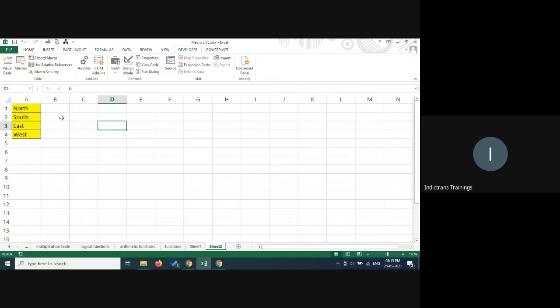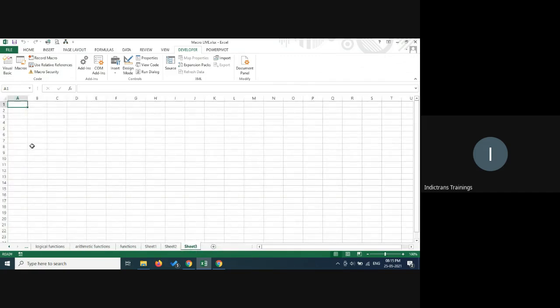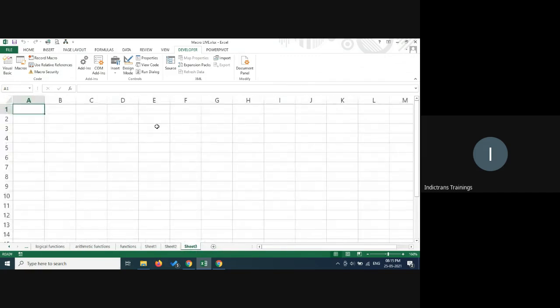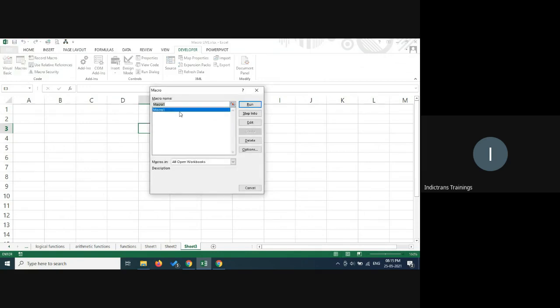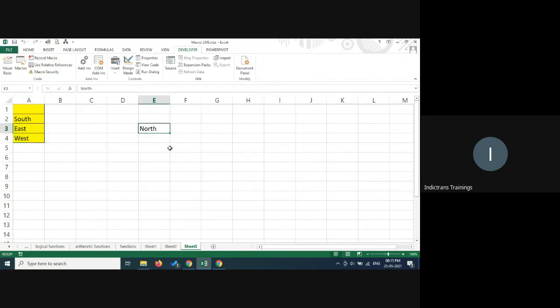Okay. There is one more thing to it. Let me open a new worksheet. Instead of A1, I put my cursor in, say, E3. Open macros. I have macro one. Run it. It started here at E3, but it jumped to A1, A2, A3, A4, and it just did the south, east, west, and actually worked with this range.